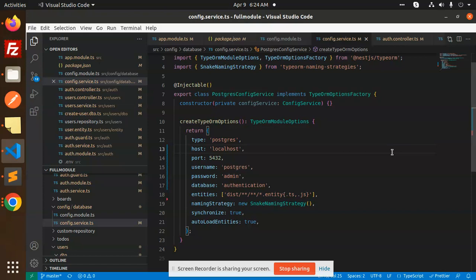So let's get started. First of all, we have to make a connection between the database, like Postgres, and TypeORM. So let's see how we are going to do that.